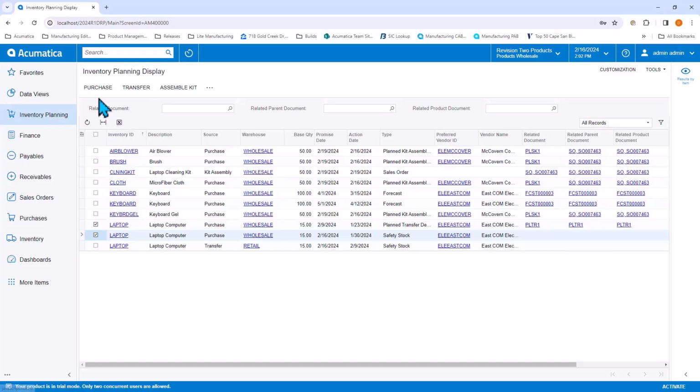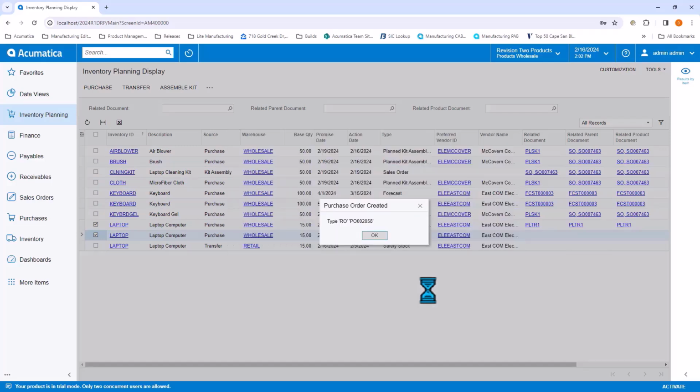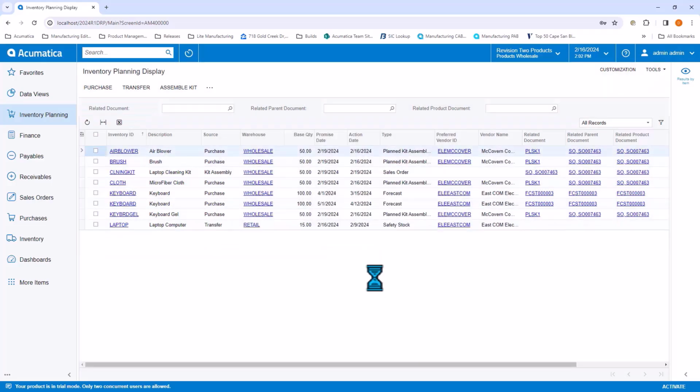We can use grouping suggestions to place our items all in one purchase order if they're going to the same vendor. And once the purchase order is created, we'll no longer see them on my DRP display screen.